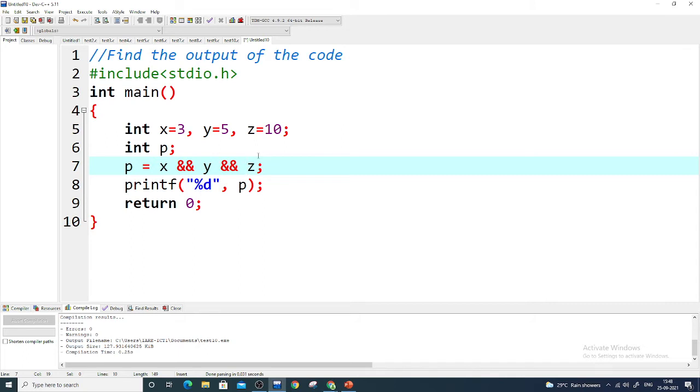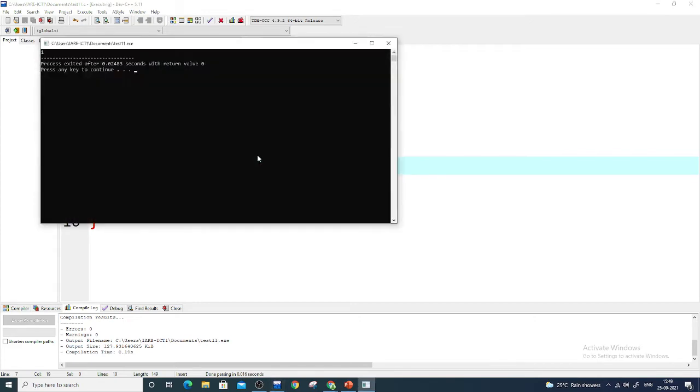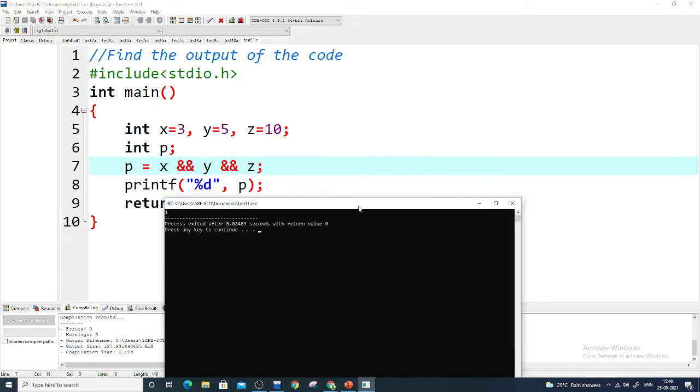Now here y is equal to 5, z is equal to 10. Both are true integers. So 5 logical AND with 10 gives you true, value 1. Then logical AND with x value, that is 3 and 1, will also be true. So let us check it. What is the output? When you compile and run, you get the output of this logical expression as 1 because all are true values. Whenever all are true values, the output will be true. So p is equal to 1 over here.